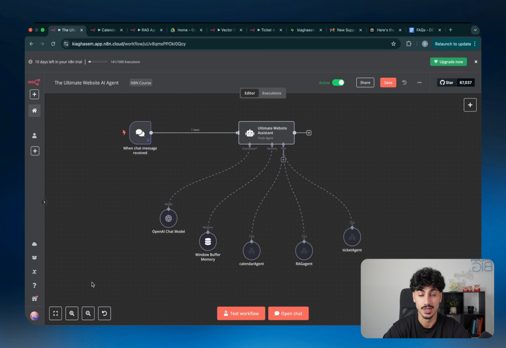So now let's run through a few demos so I can show off all the tools and functionality, and then I'll even show you how you can download this workflow for completely free, plug it into n8n, and get started straight away.